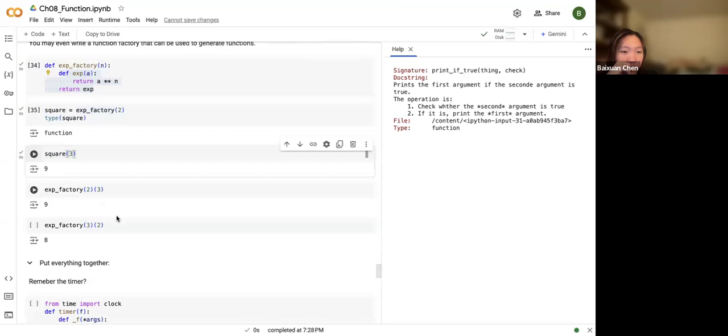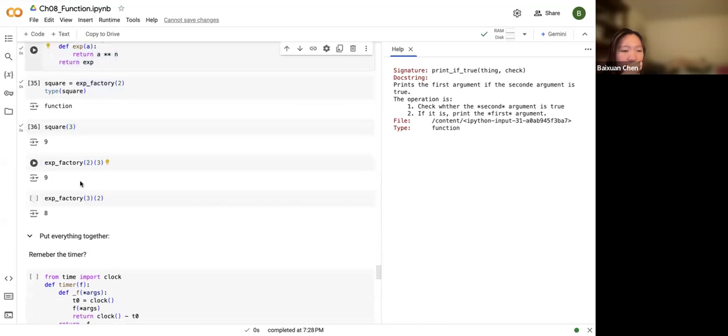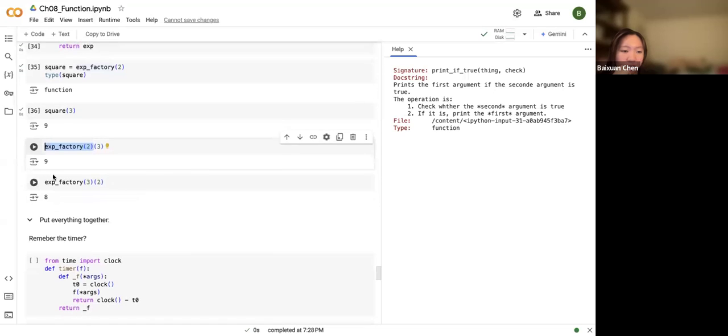You don't have to go through all that and generate the function first. If you wanted to do 3 to the power of 2, this is a function, and this function has another parameter, 3. So the 2 would be n, and the 3 is a. When you run it, it also returns 9. This is basically making a square function and calling it, but compacted to one line.